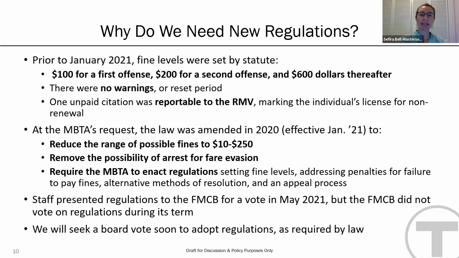At the MBTA's request, the law was amended in 2020 and went into effect in January of 2021 to reduce the range of possible fines to between $10 and $250, to remove the possibility of arrest for fare evasion, and, importantly to this meeting, to require the MBTA to enact specific regulations setting exact fine levels, addressing what penalties would be in place for failure to pay fines, and creating alternative methods of resolution and an appeals process.